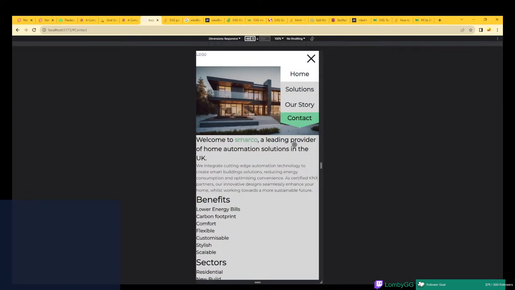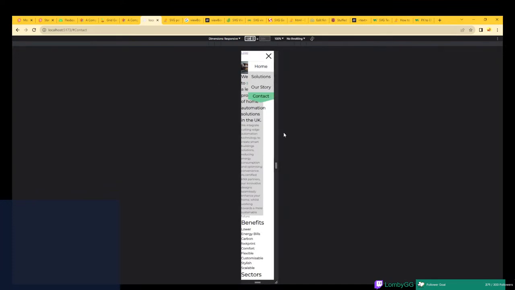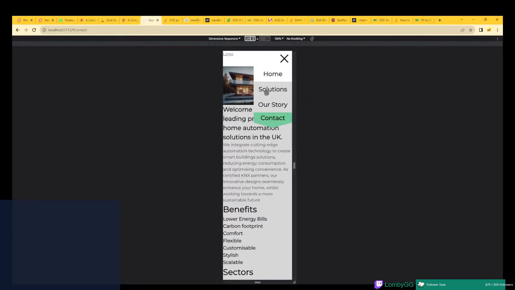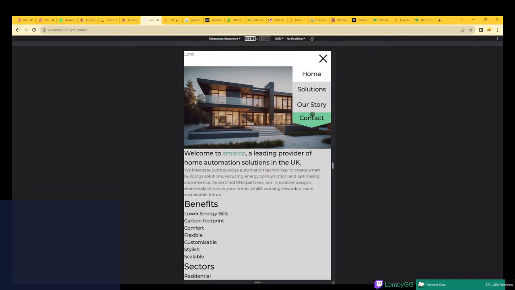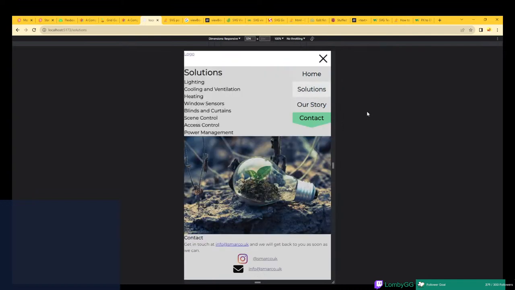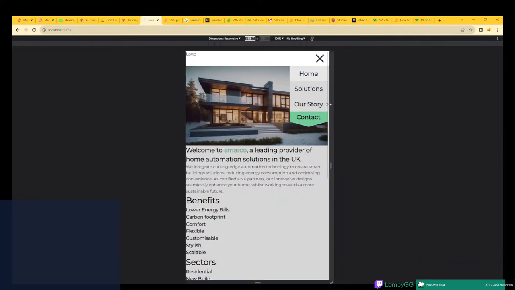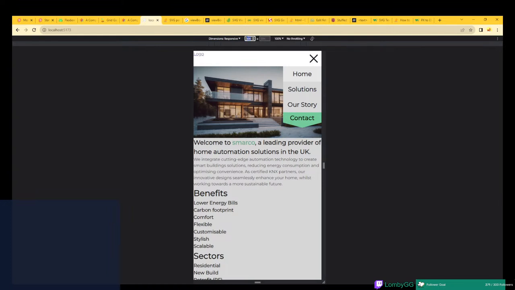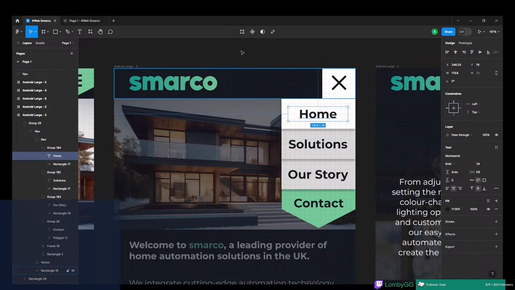What is causing this? I mean, it's looking all right. It's fixing. The mobile view there, that I think is looking okay, is it, in terms of a hamburger menu. A bit confused as to why it's not taking the same styling.